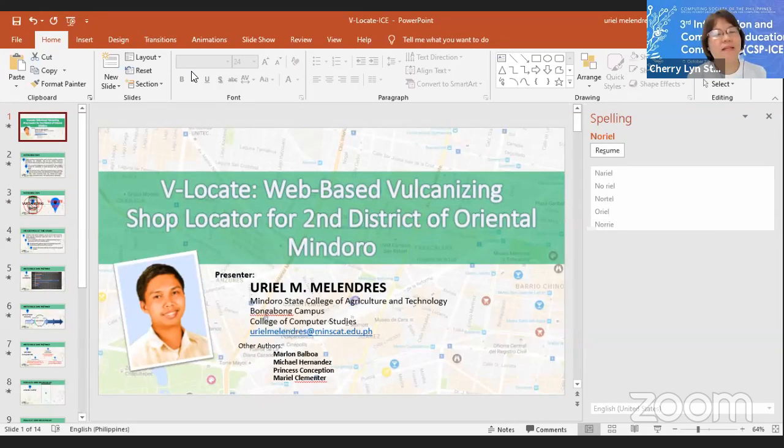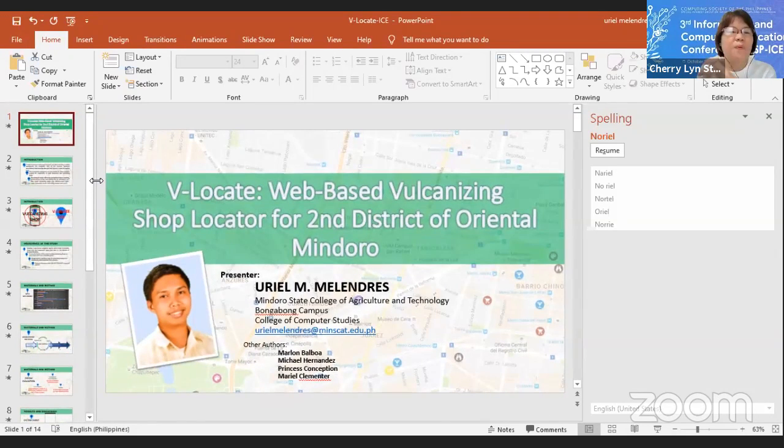Yeah, but I mean, is the system designed in such a way that I will put in, for example, information about the vulcanizing shops? Kunyari, I have a database of vulcanizing shops and locations, and I will just basically plug it in and your system will work right away in a different location. Was it designed like that? I'm just wondering, because if you design it in a way that parang siyang plug and play, given the data, it can work in a different locality or location. So right now, it's basically for the 2nd District of Oriental Mindoro.